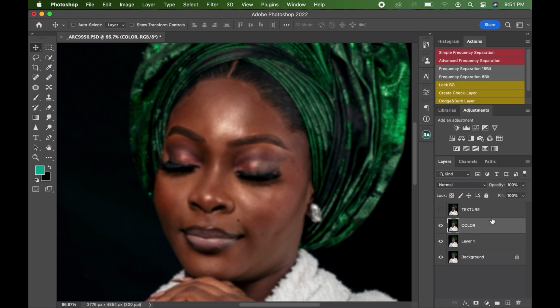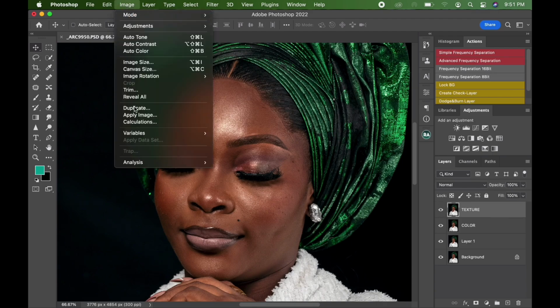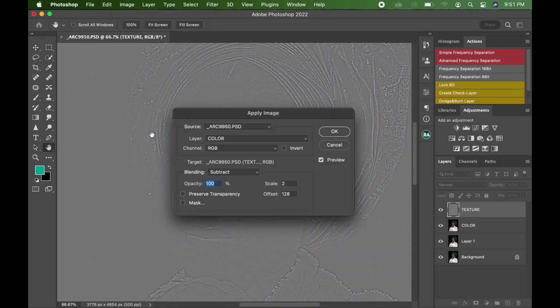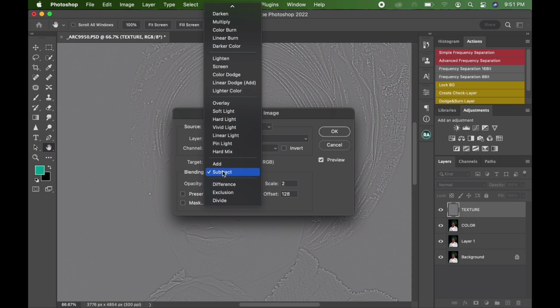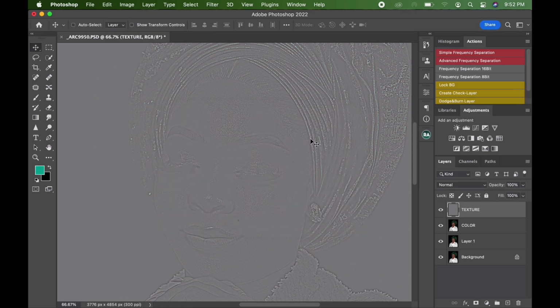Once I'm done, I'll come back to the texture layer right here, select it, open the visibility of it, then I'll head on to my image, then I'll select apply image. Once I select apply image, first of all, for the layers, you come right here and make sure you select the color layer. Channel, leave it at RGB. For the blending, you select subtract. Once you select subtract, the opacity needs to be at 100, the scale at 2, and the offset at 128. Once all of that is checked, you hit OK.